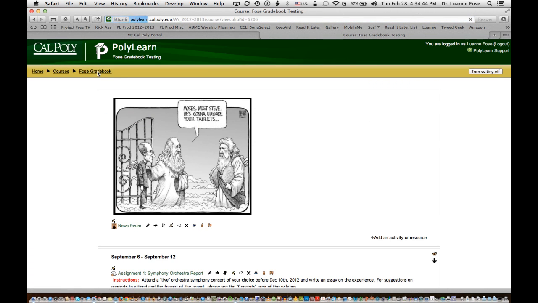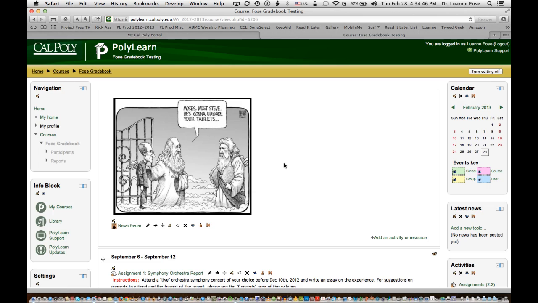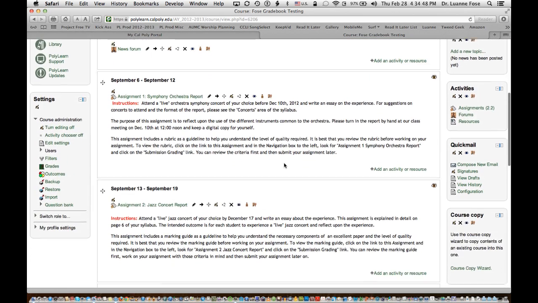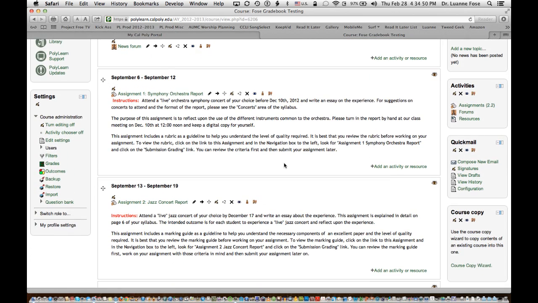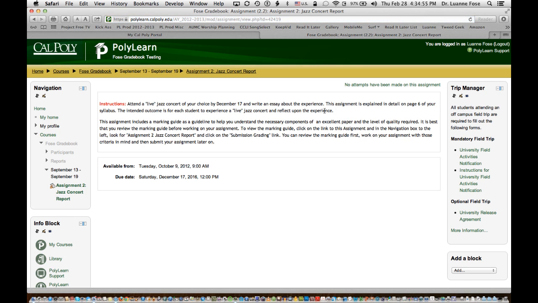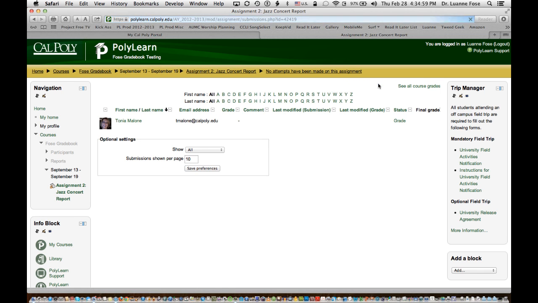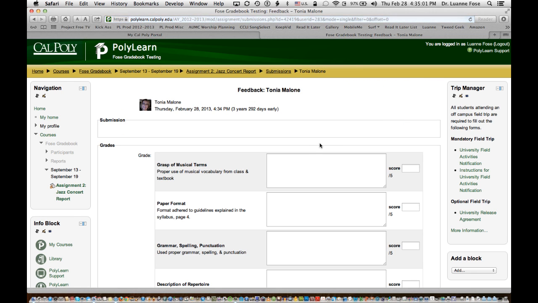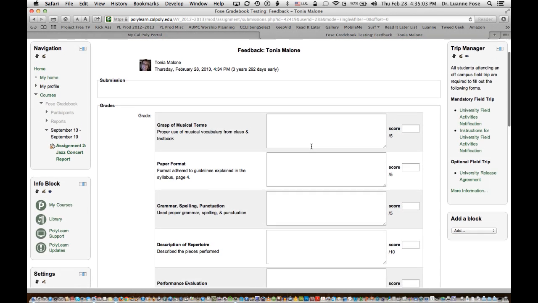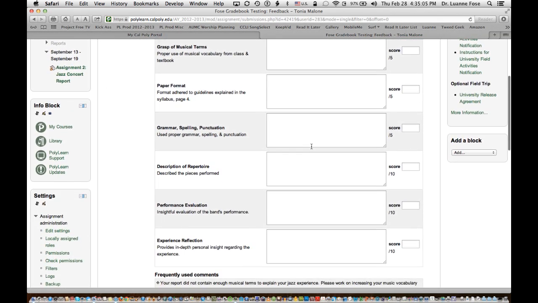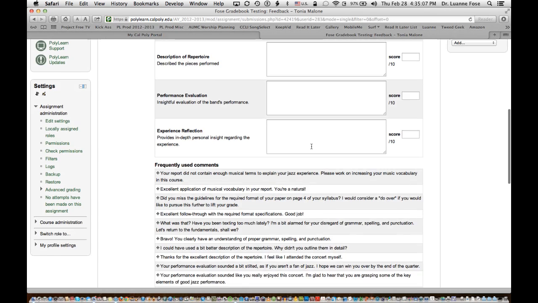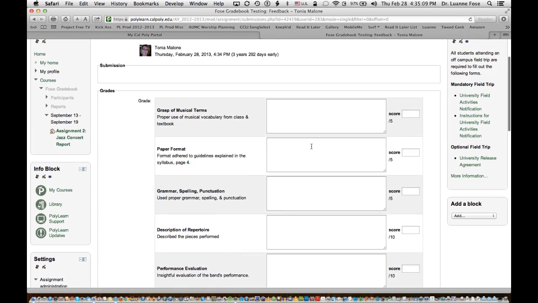And that would be the end of that. Same thing when you want to grade it with the marking guide. You click on the assignment name, and it shows no attempts have been made on this assignment, but you could still look at it there. This was the old one that I did, so it looks a little bit different than the fake one I was setting up there for you. And that's it.